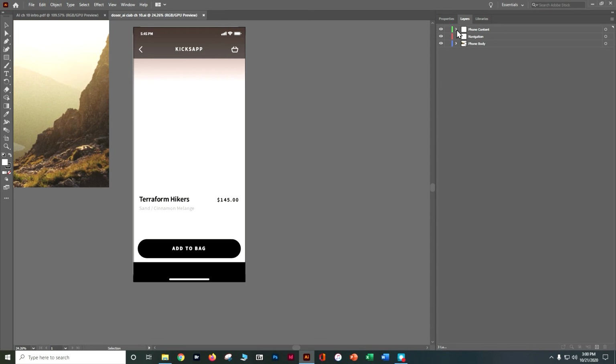Now you can change the size of your Layers panel. If you can't see what's going on, you can always come over here with your arrows and make it bigger and smaller. I'm going to make it bigger just so you can see what I'm doing today. So now we want to play with some of these different layers.